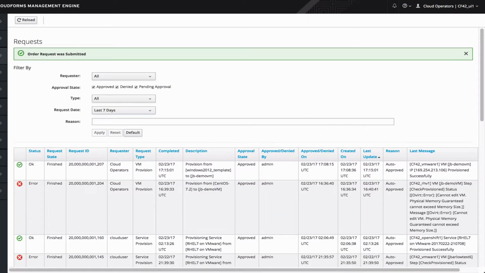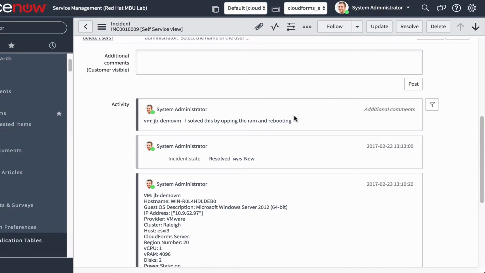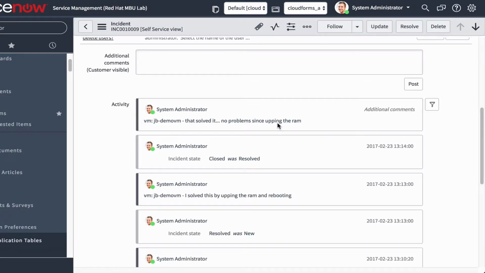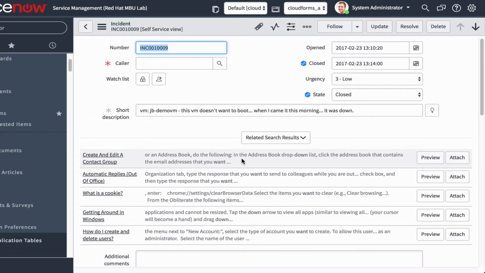And back over here to ServiceNow, we see it updates that solved it. We see our notes. We see that it's closed now. So really, really cool integration there, right?